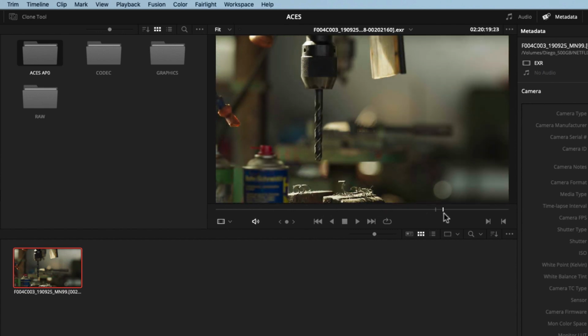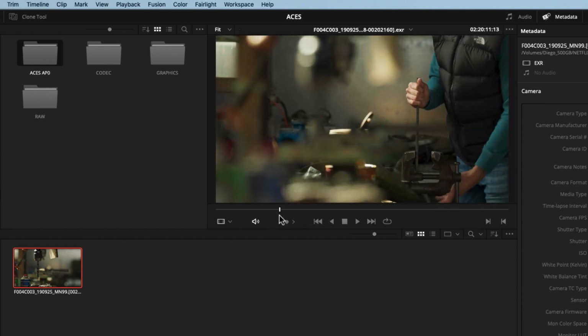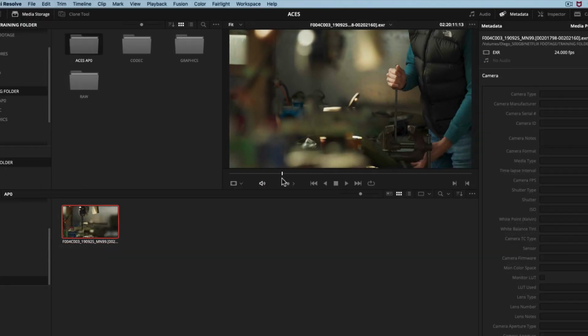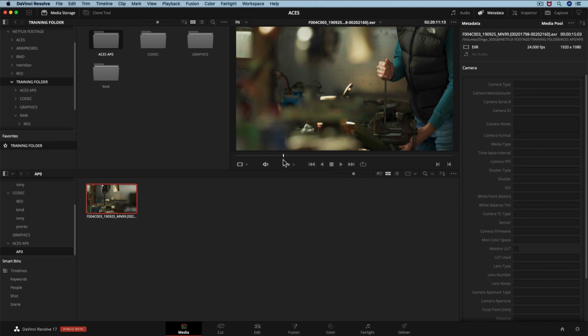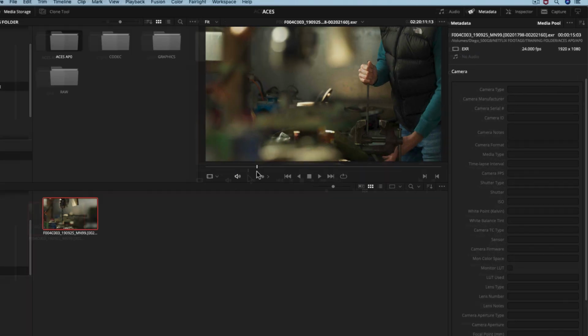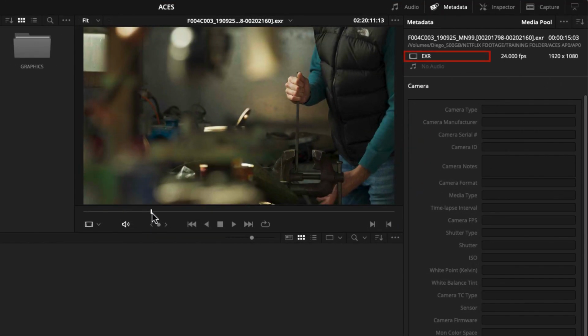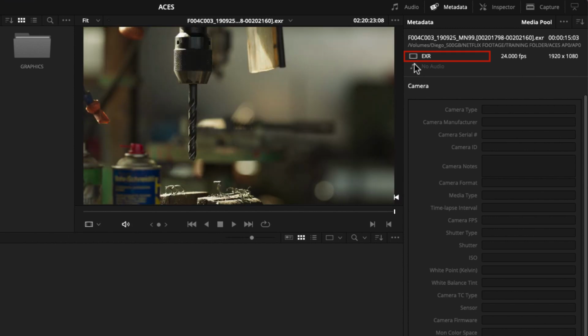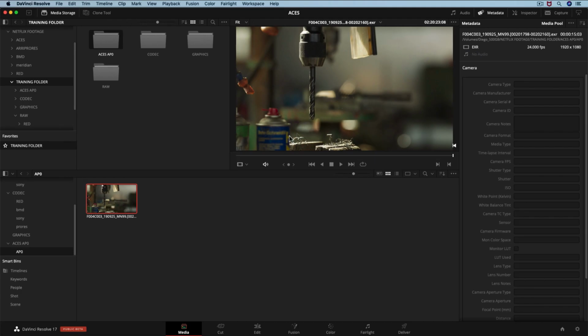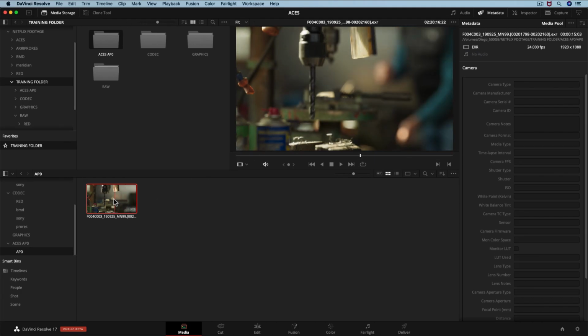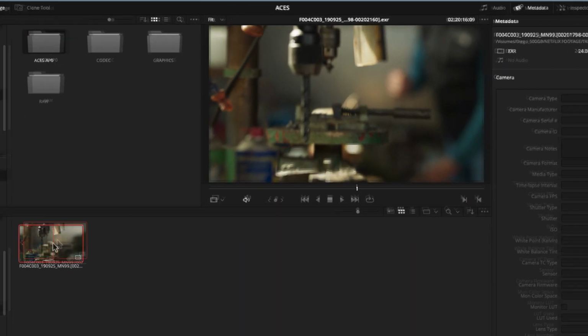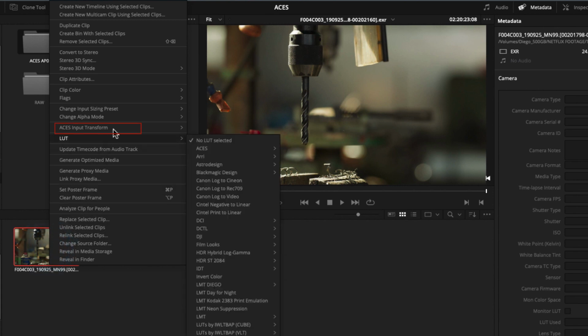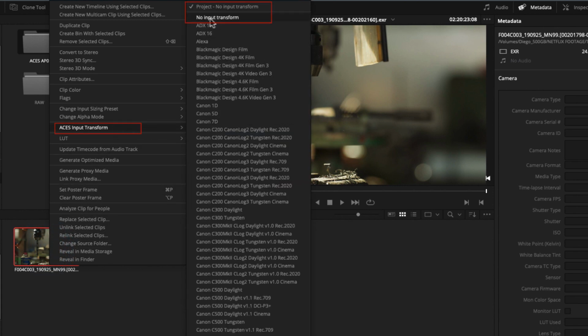In an ACES workflow, this is the expected behavior. Every file that is exchanged from one software to another must be encoded in ACES 2065-1, which means AP0 primaries, linear, and written in an open EXR image sequence. If the project is configured with a specific IDT, we can override this setting at the clip level, and we will select No Input Transform, which by now we know it means ACES 2065-1.